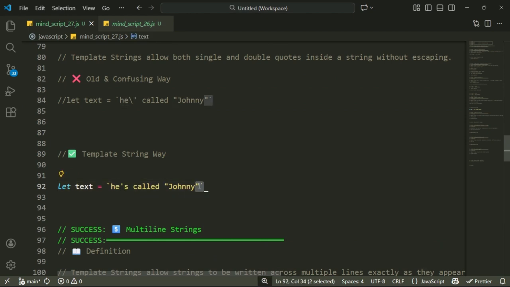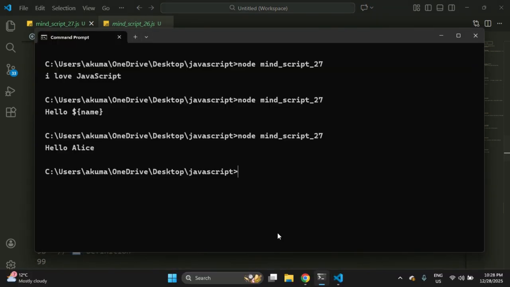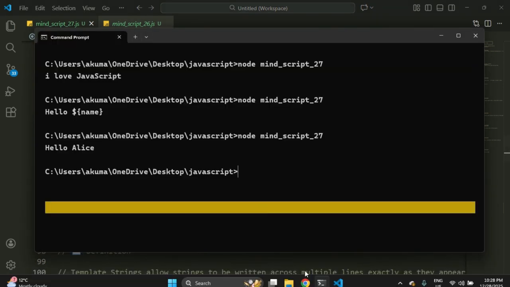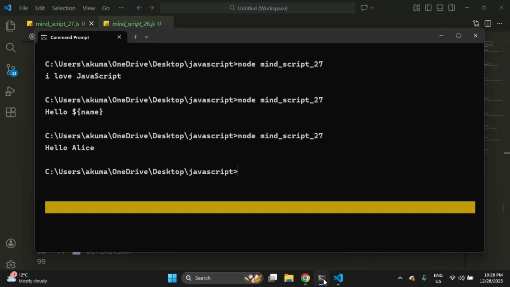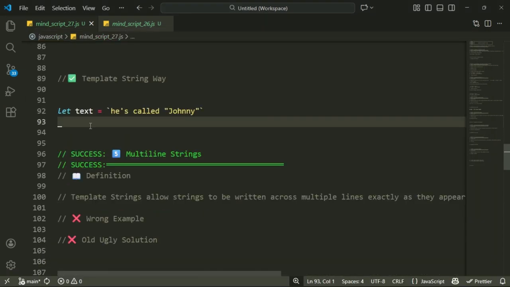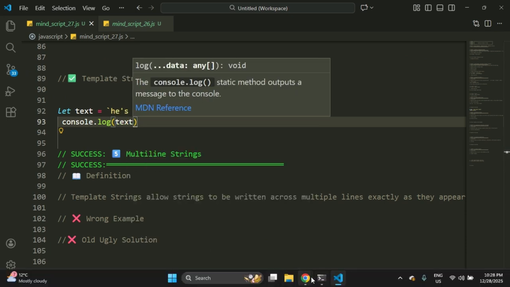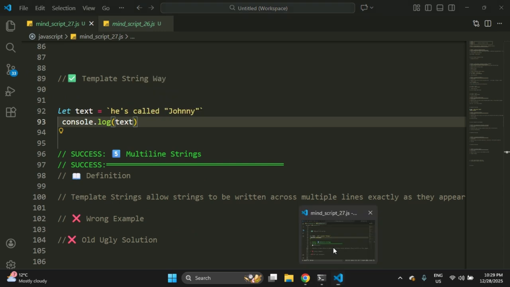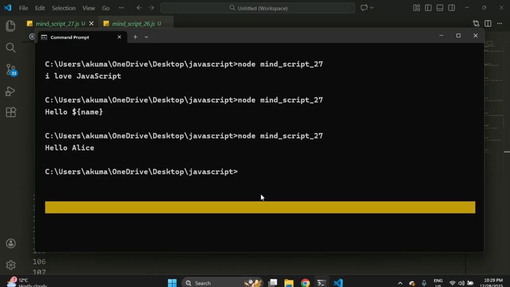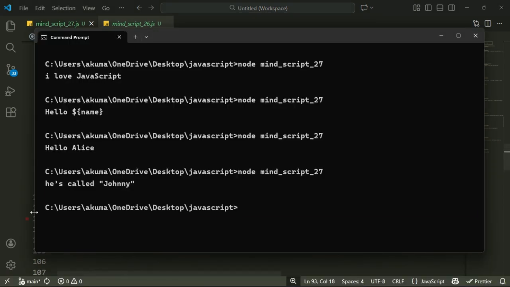Let me check it here. We have to execute it. First you see console.log of text. Then we will execute that file. So this is called zone. This is simple.